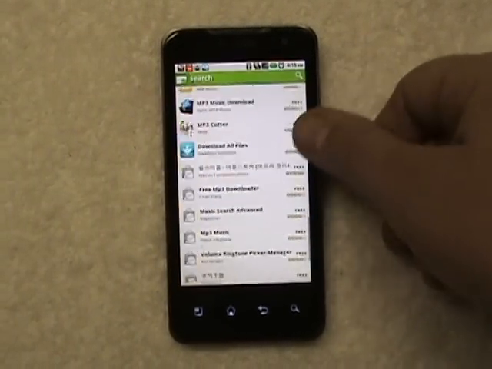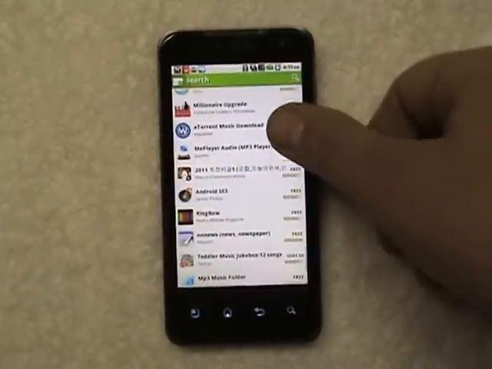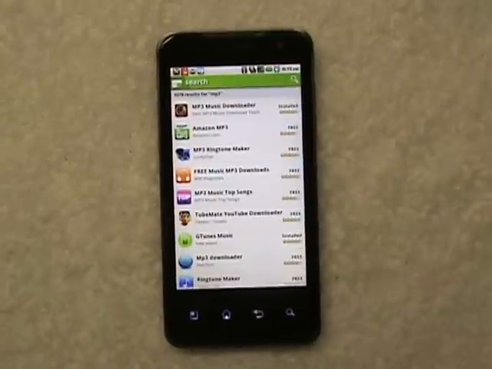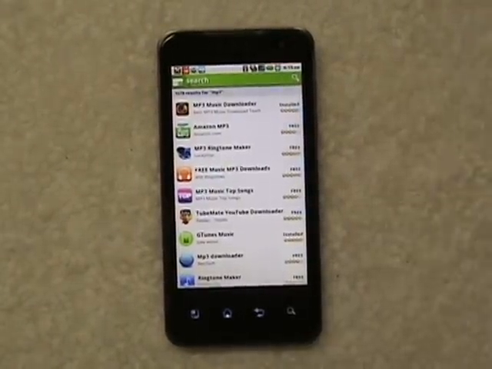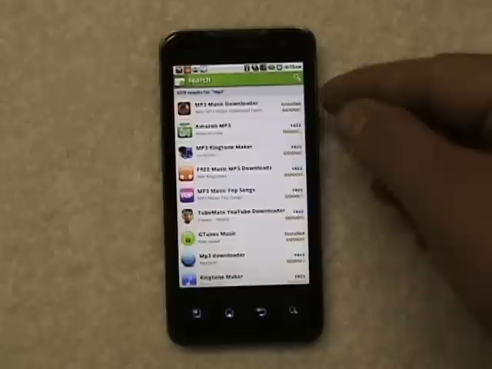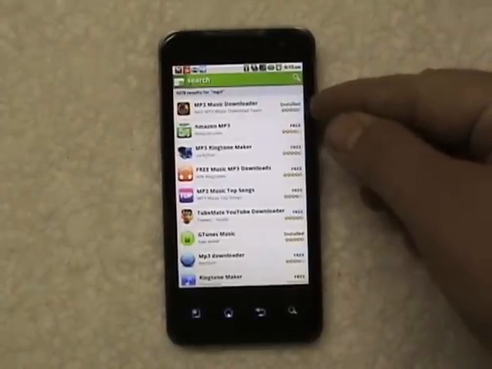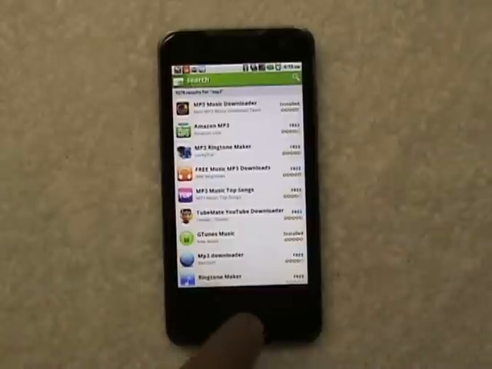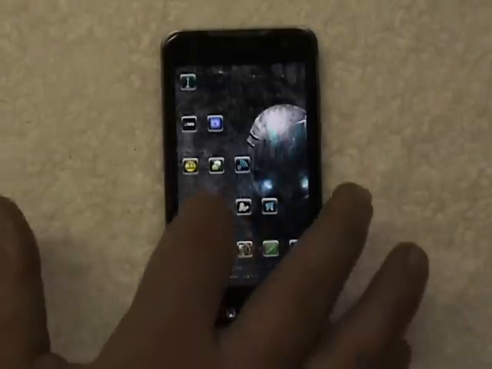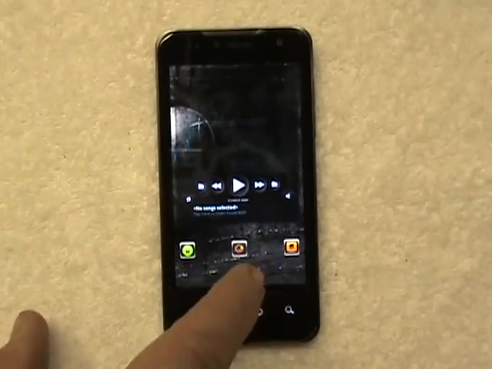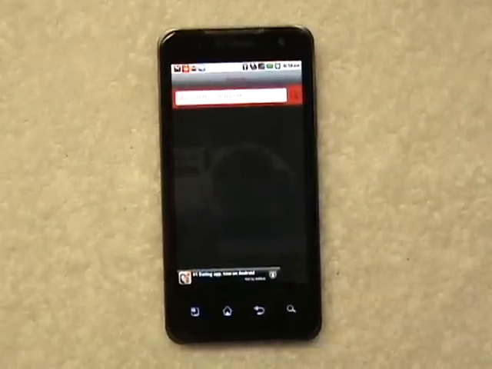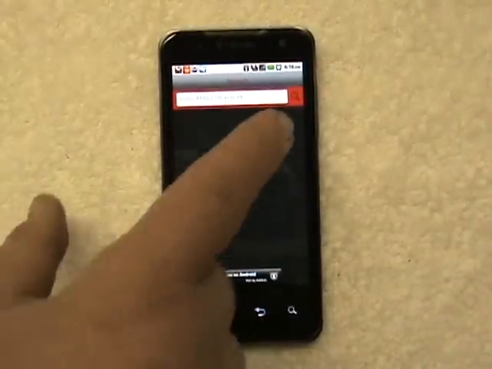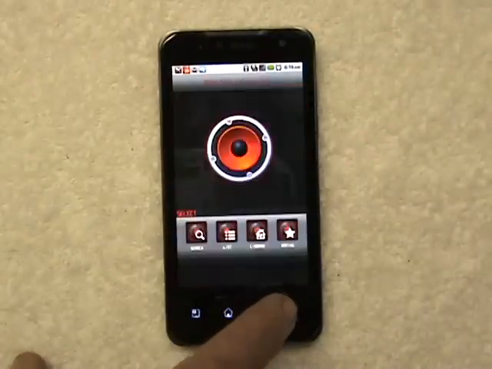There's plenty of different MP3 apps. My favorite was always Music Junk, but I haven't been able to find it in the market on my LG G2x. I got that one on my Motorola Droid X. But I do have MP3 Music Downloader installed, as well as G-Tunes Music. Those are two good ones. So once you download one of those, I already have it, so I'll just open up this MP3 music downloader.